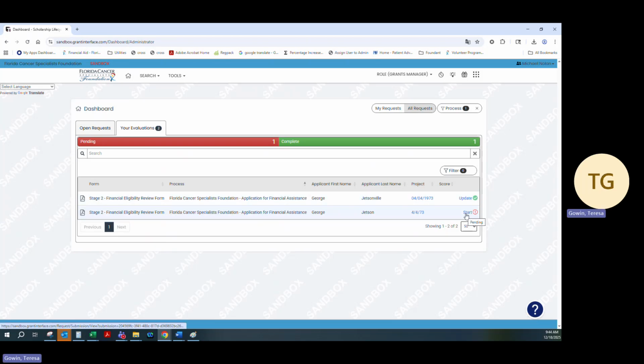When you start an evaluation, you're going to click the start button, or it could say continue if you have already started the application but did not complete it. So we are going to start this evaluation. This is your secret door over here to get you into the evaluation form. As I stated before, if you're not assigned the evaluation form, you're not able to see what was reviewed previously.